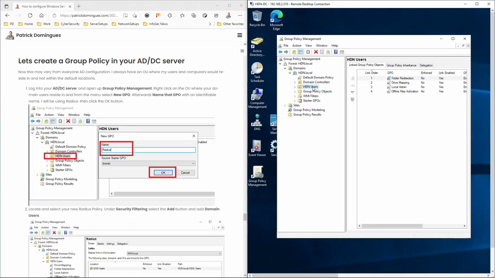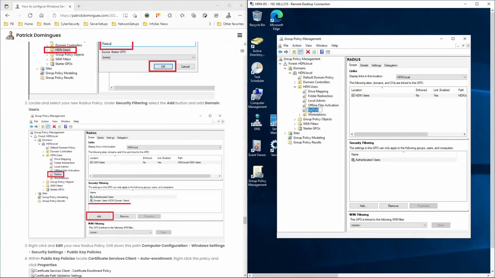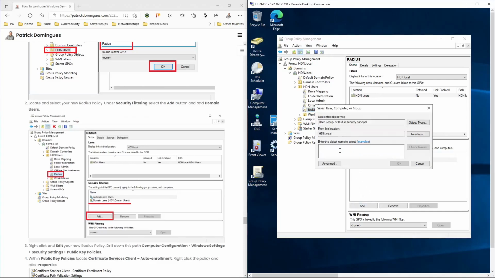So I'm going to right click my OU and create a new GPO. Here I'm just going to name it Radius. Everybody will know what that is, right? Once that's created, let's go ahead and locate it by expanding your organizational unit, select your newly created policy, and within security filtering, you will want to add that security group that you created, or if you're sticking with domain users like I am, you just type in domain users.